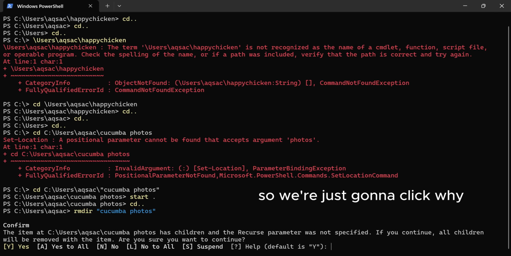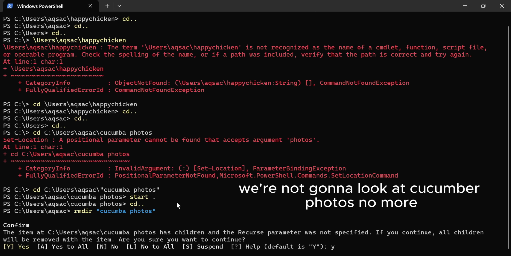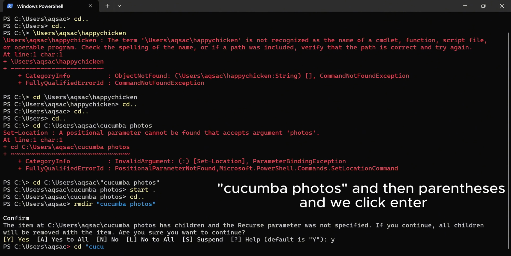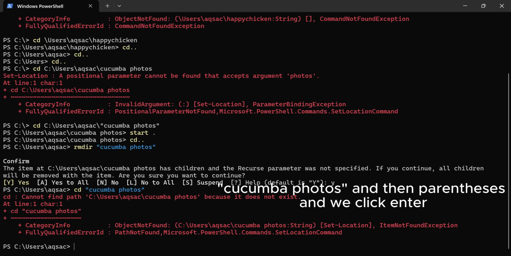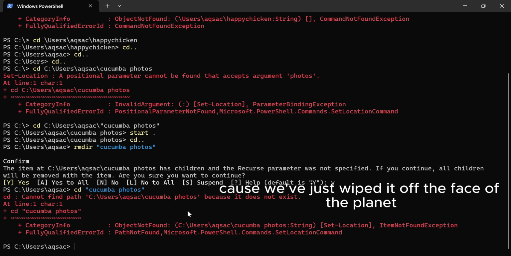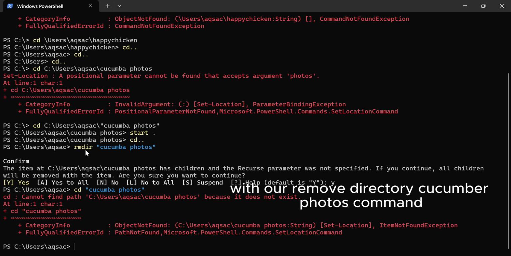So we're just gonna click Y because we're so for real. Like we're done. We're not gonna look at cucumber photos no more. Boom. When we do cd parentheses cucumber photos and then parentheses and we click enter, it's gonna say it doesn't exist because we've just wiped it off the face of the planet with our remove directory cucumber photos command.